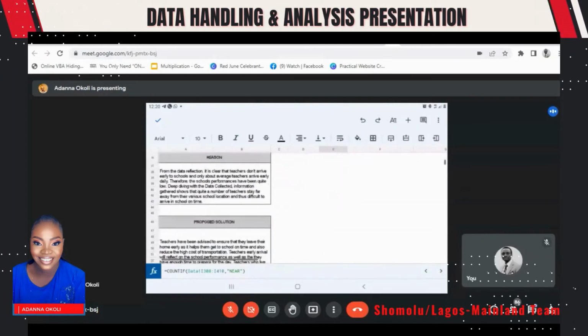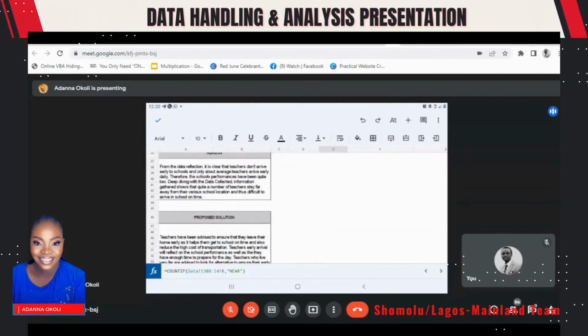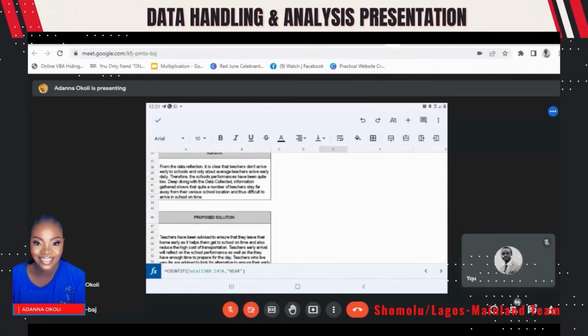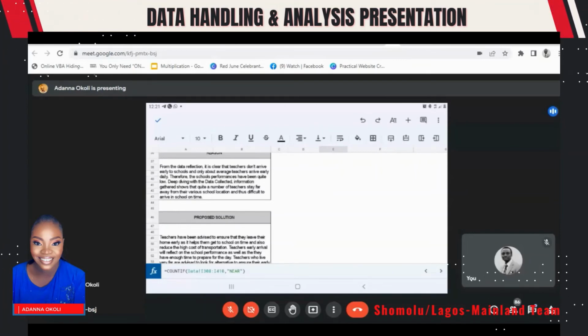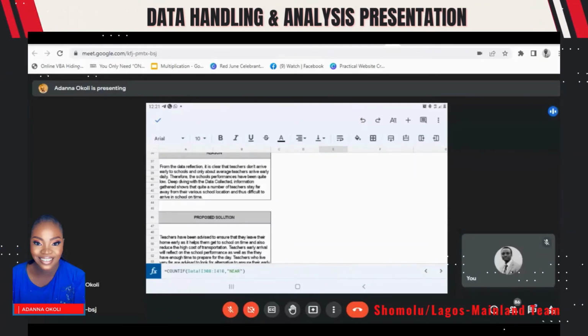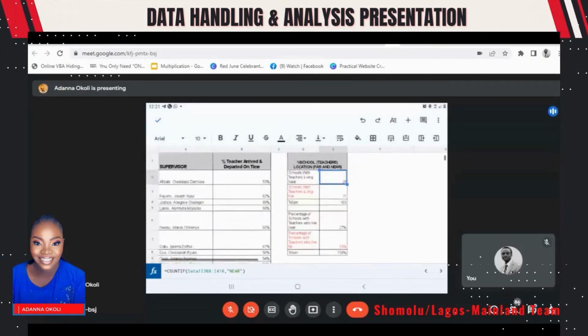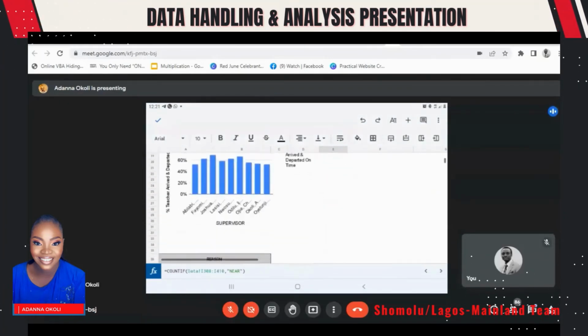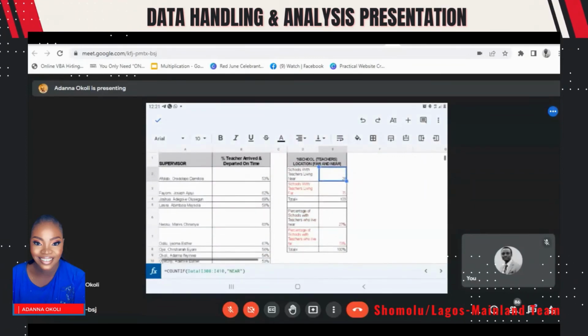So what was the reason? The reason was that from the data we collected, it was clear that teachers don't arrive early to schools, and only about the average teacher arrives early daily, according to our data. Therefore, school performance has been quite low. Deep diving into the data collected, information gathered shows that quite a number of teachers stay far from their various school locations and thus find it difficult to arrive at school on time. Like we said, that means we have 75% of schools with teachers that actually stay far.